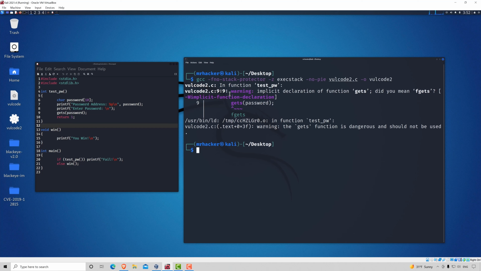This will compile. It will once again give us the warning for the gets function, saying that it's dangerous and that it should not be used and that we should use fgets instead. Now these compilers are good because they do give us this warning, but some compilers won't give you the warnings. Especially if you turn warnings off. You won't really notice this.